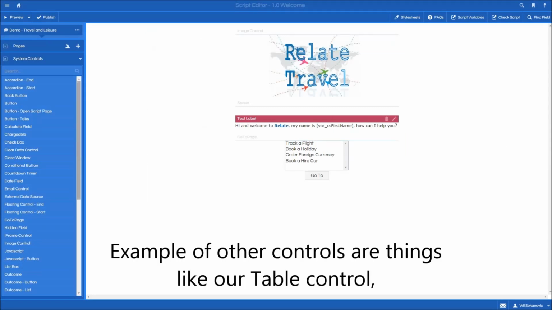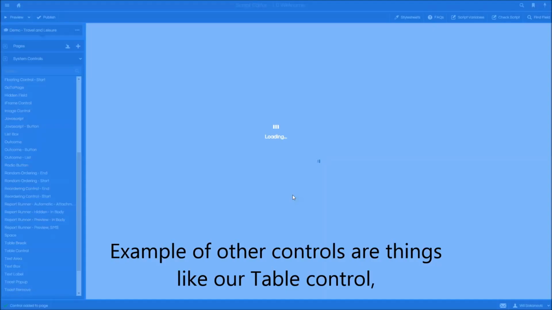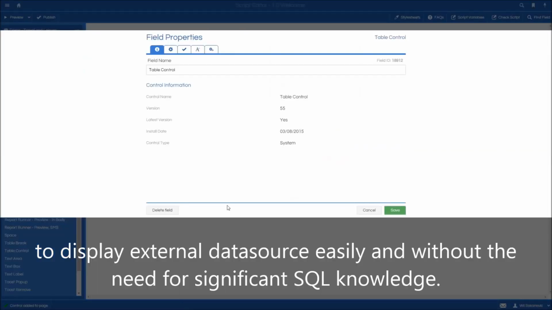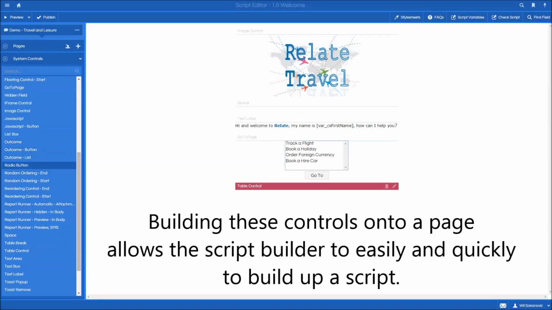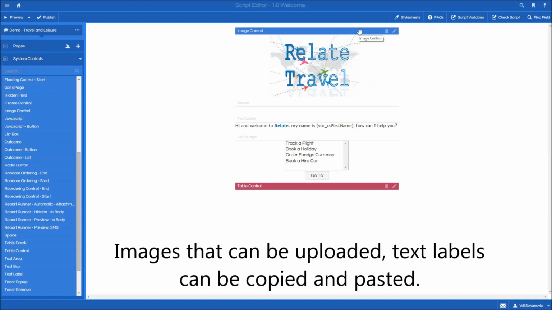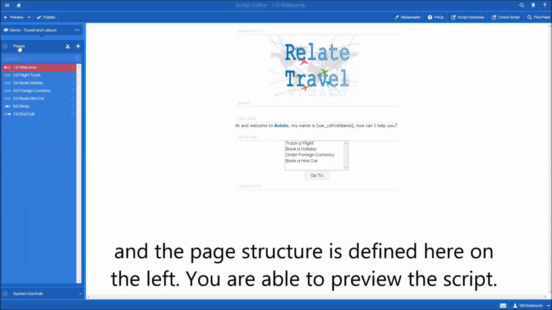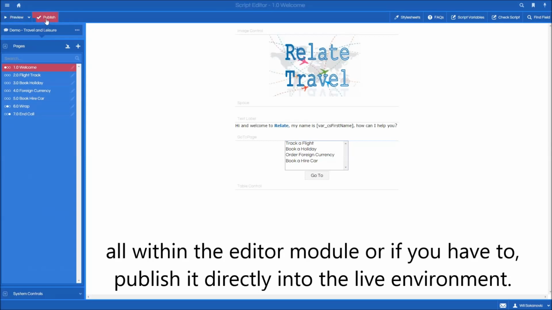Examples of other controls are things like our table control to display external data source easily and without the need for significant SQL knowledge. Building these controls onto a page allows the script builder to easily and quickly build up a script. Images are simply uploaded. Text labels can be copied and pasted. And the page structure is defined here on the left. You're able to preview this script from within the editor module, or if you're happy with it, publish it directly into the live environment.